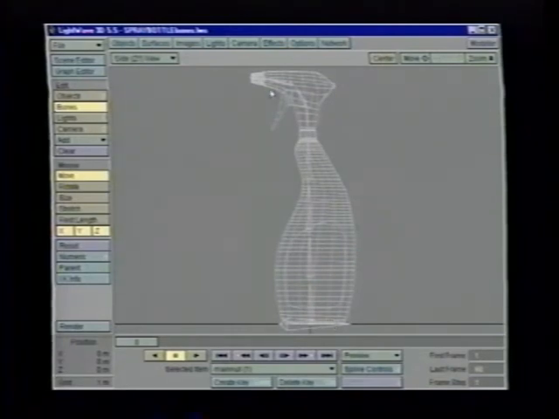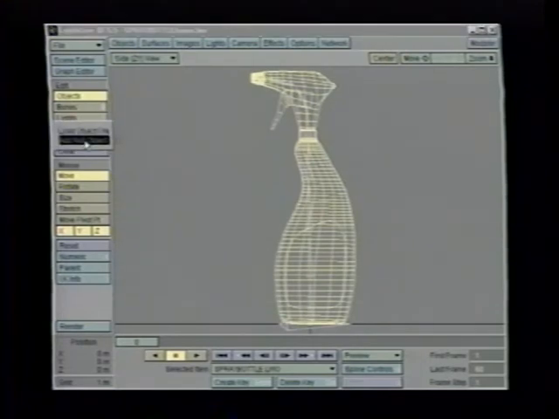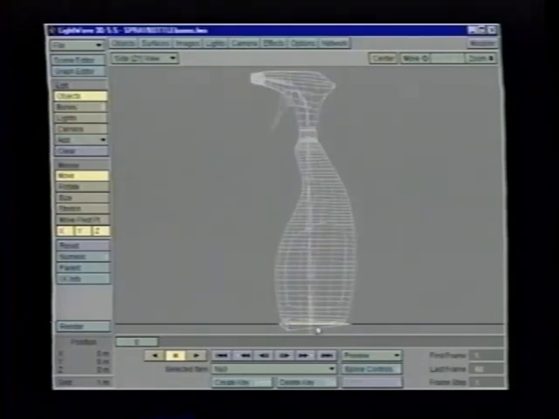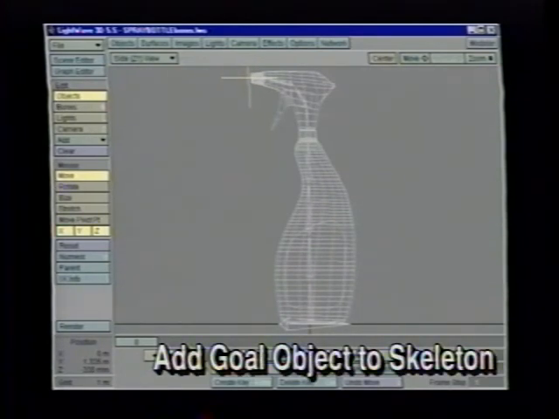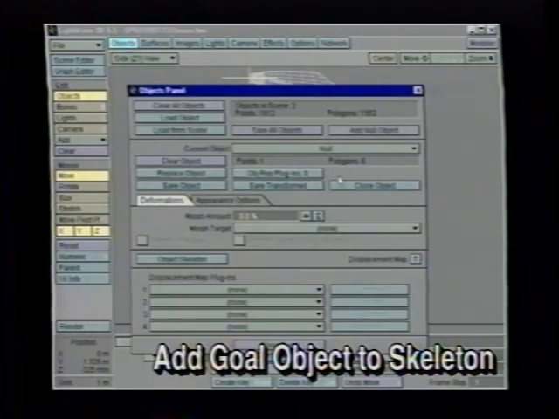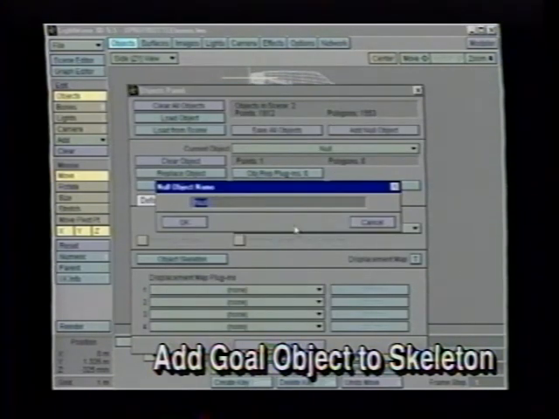The next thing I'm going to do is add a null object. I'll go back to Objects, Add Null, and this is going to be our goal, so I'm going to place it up here near the tip of the spray bottle. And I'm going to go to the Objects panel and rename the null, and I'll call it Goal.